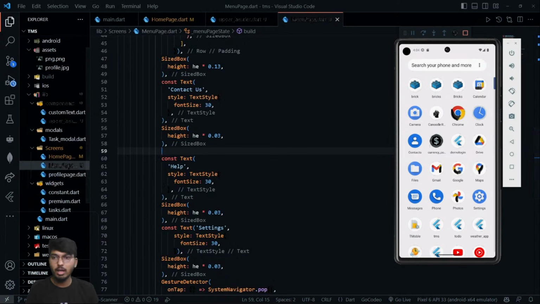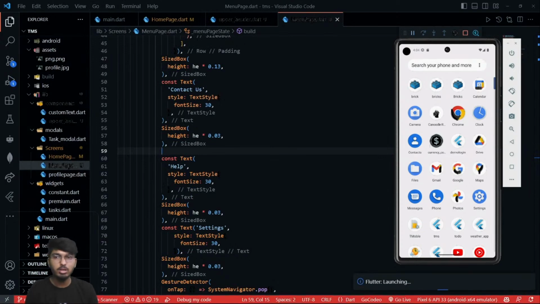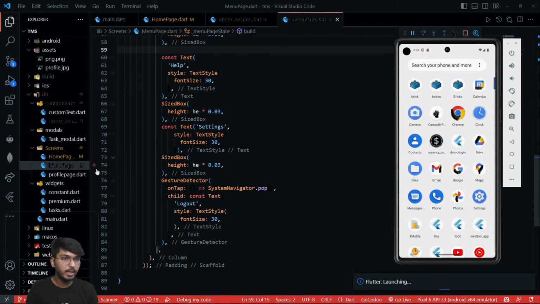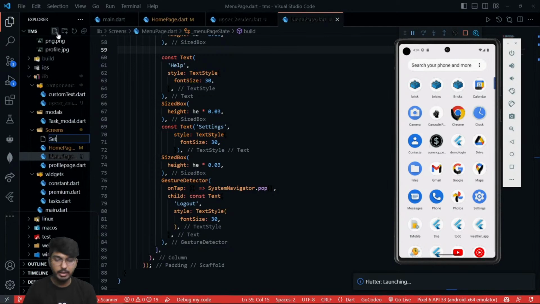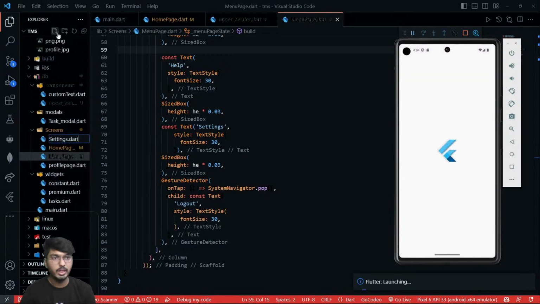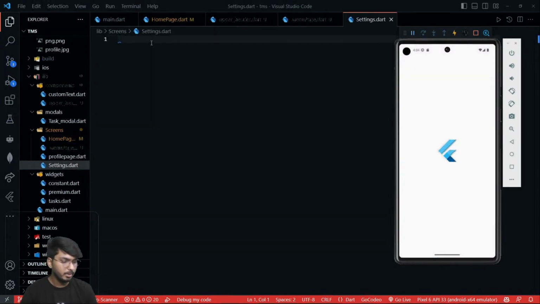Start debugging like this. I'll just debug again. So now we have to create multiple pages. Let's start with the settings page. So I'll hit on it and I'll write settings product. Okay, so settings product like this. I'm going to create a settings page.